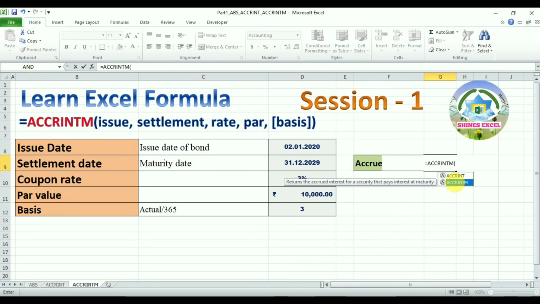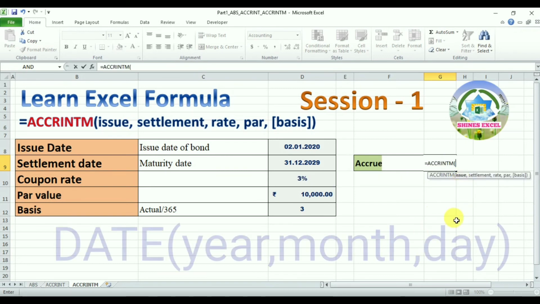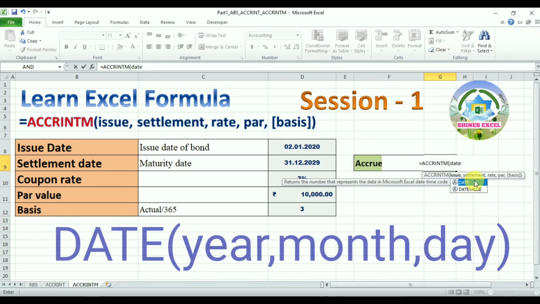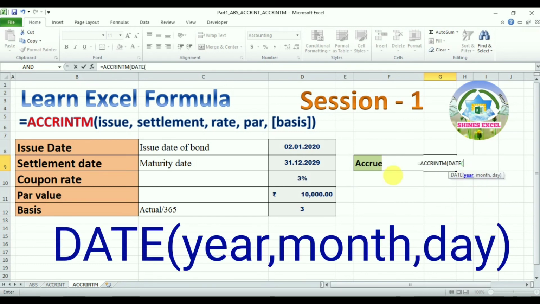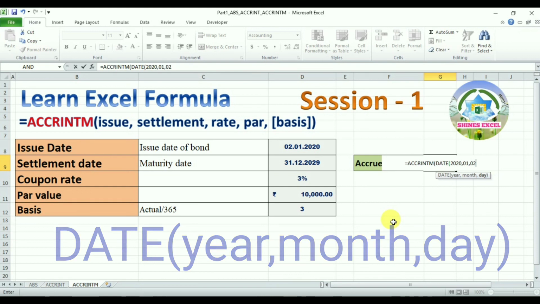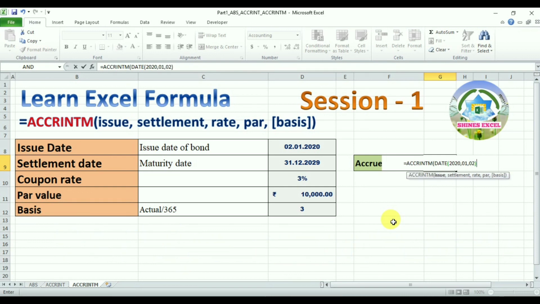So let's select that particular cell, equal to ACCRINTM, and for the issue date start with DATE. When you type the date, it will display that, and enter the year, enter the month, and enter the date. So like this you can enter the date directly in the formula itself if you have any such errors like this.